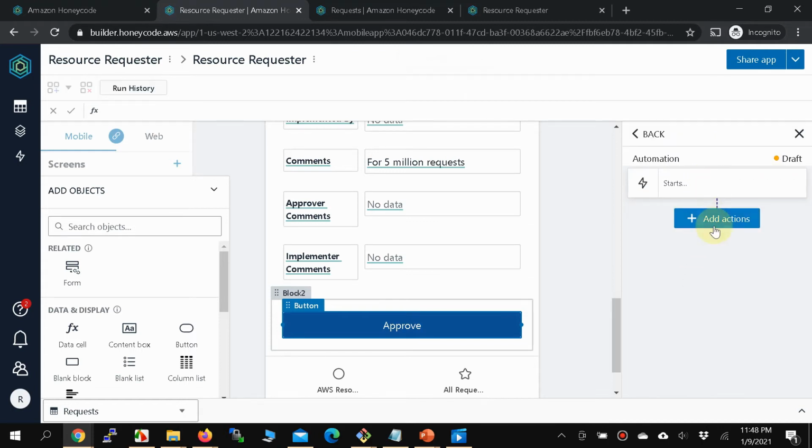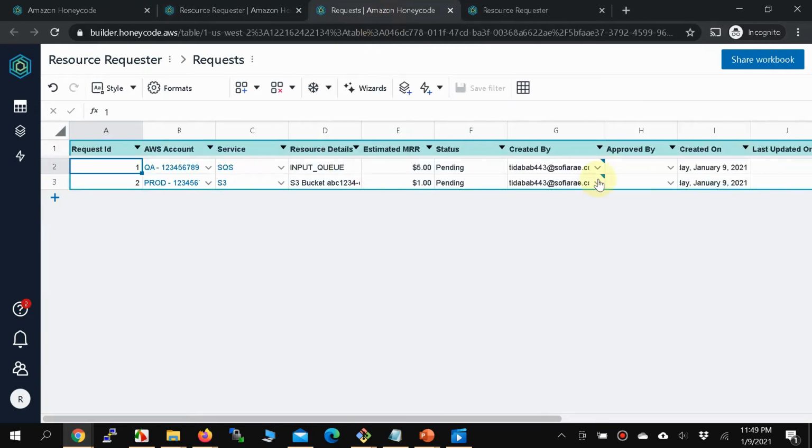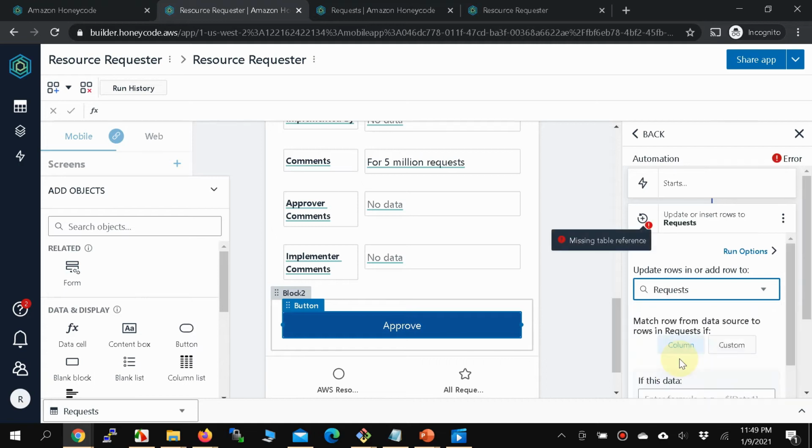And what we are going to say is, okay, add action, I want to update or insert row. So when we approve this request, it needs to get updated in this table as approved as opposed to pending, and some other things need to be updated, for example approved by, right? Excellent. So I'm going to say I need to update the request table.